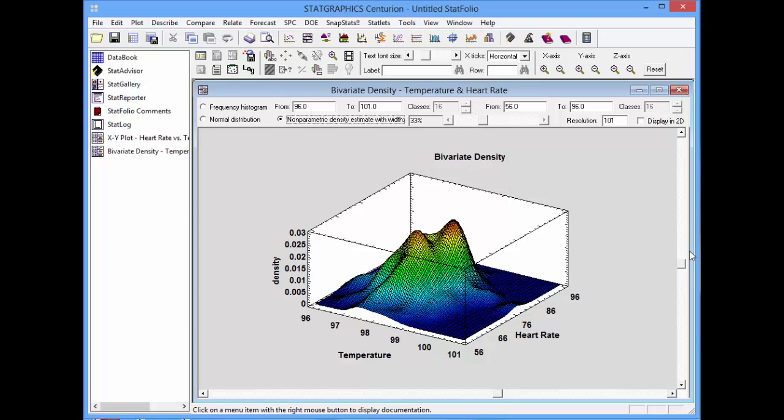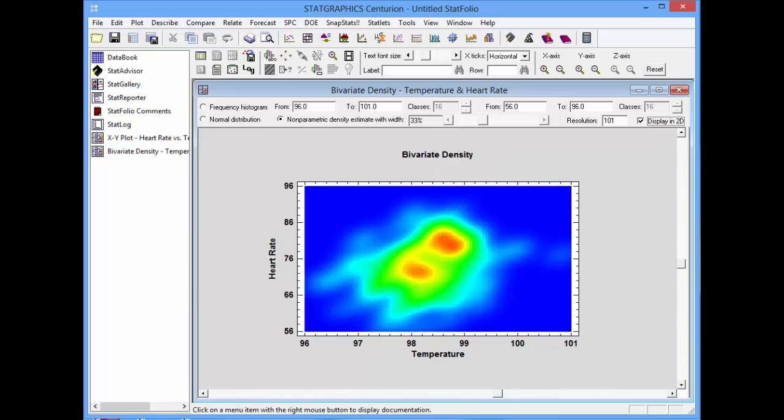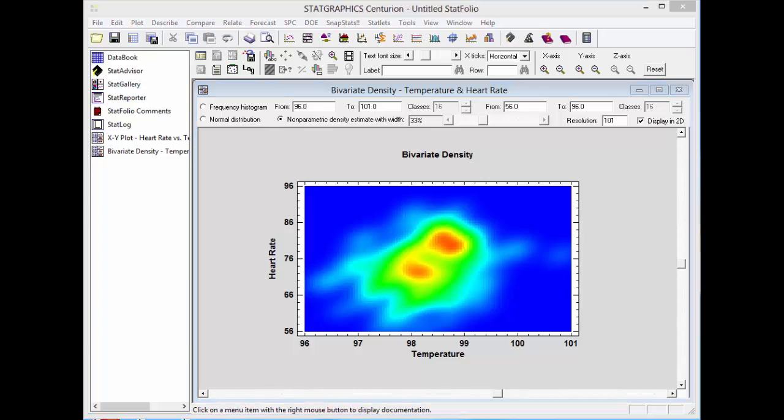You'll also see something quite interesting if I move to 33%. With this value of p, there are two well-defined peaks or modes, suggesting that the distribution of temperature and heart rate may be bimodal. You can also see the location of the two modes quite nicely if I switch back to two dimensions. The bivariate density statlet is a great way to visualize the distribution of two random variables.